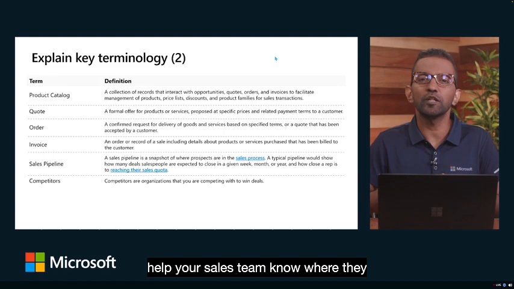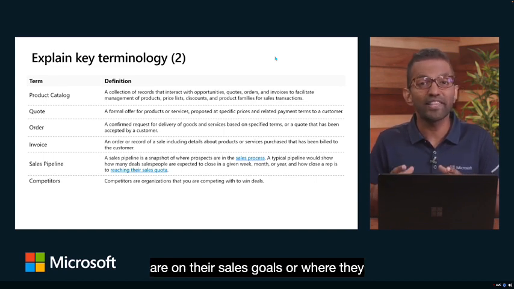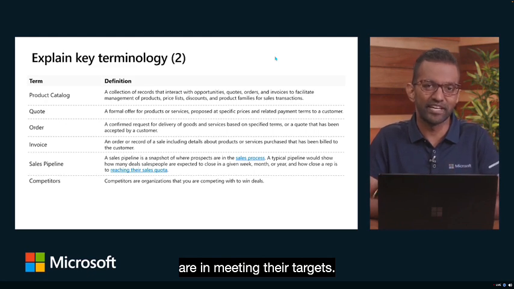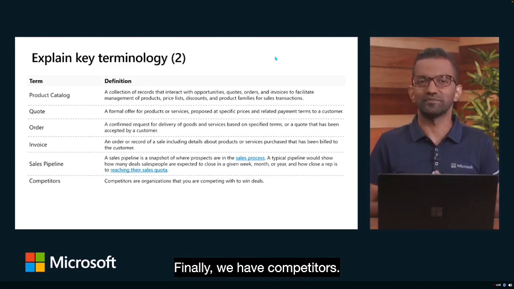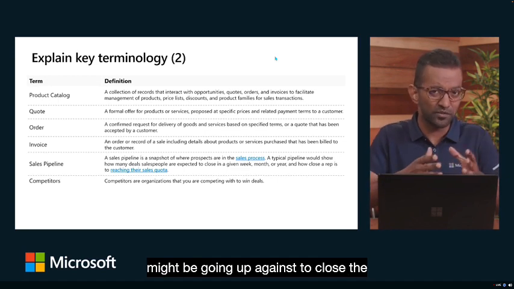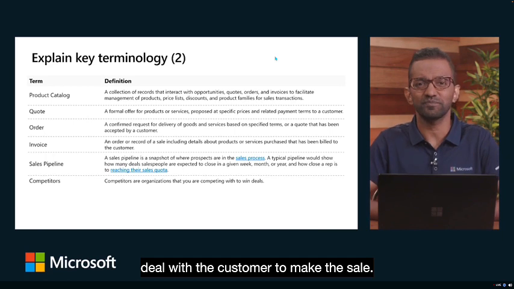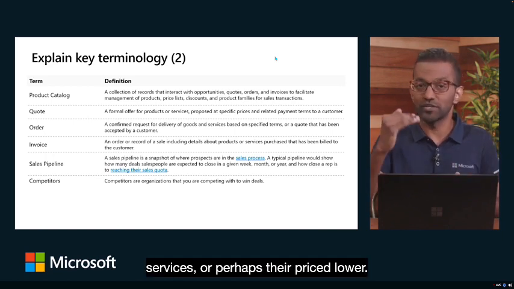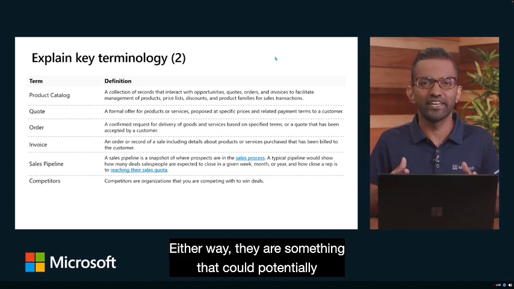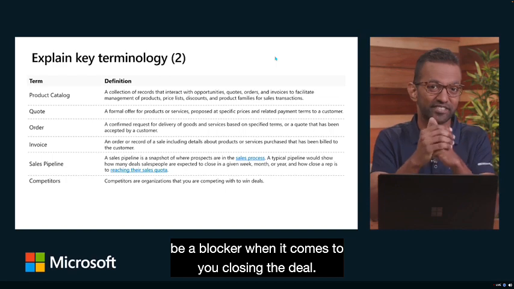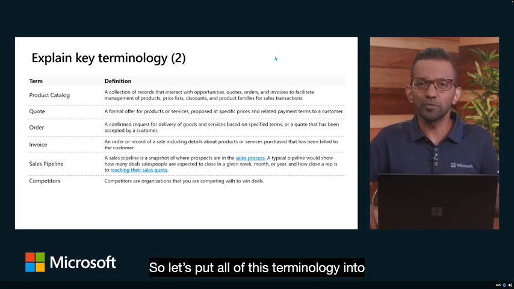So let's put all of this terminology into practice by looking at a sample sales process. What you see on the right is an example sales process. First, we start with the lead. Our sales rep is going to qualify or disqualify the lead. If the lead is disqualified, the sales process stops right there. But if it is qualified, if they think that there's a potential for a sale, the sales rep will start to develop that lead into an opportunity.